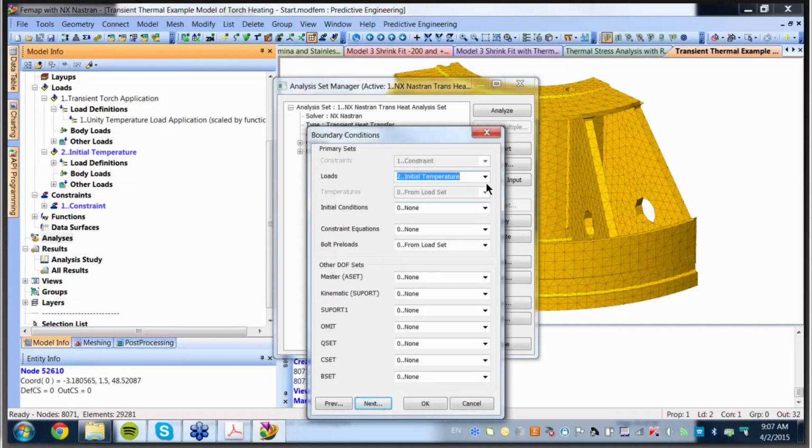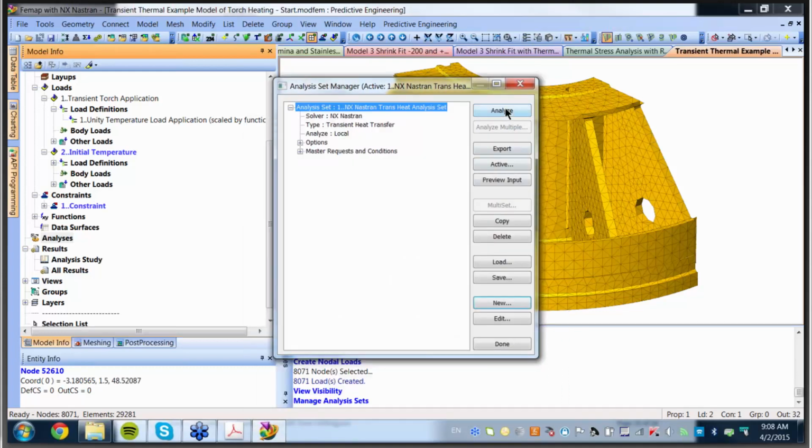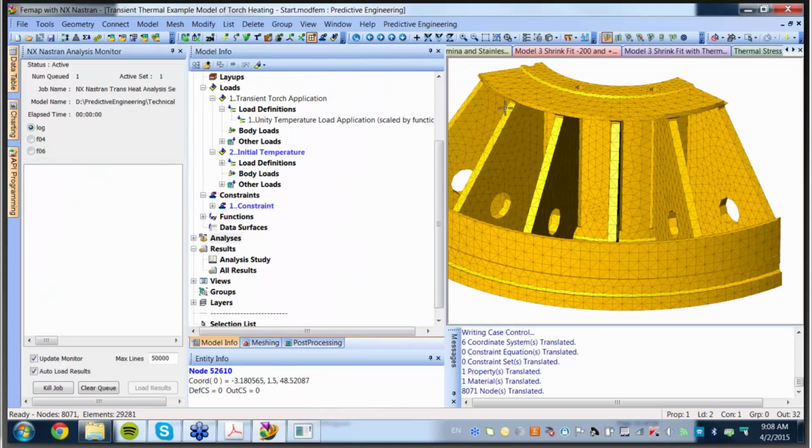See, it doesn't allow you to constrain. It knows that. Transient, initial conditions right there, initial temperature. And to cut down on the amount of data that it writes out, I'm just setting it to temperature. Now you could do spike functions.